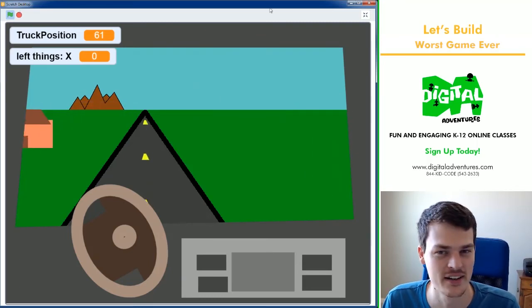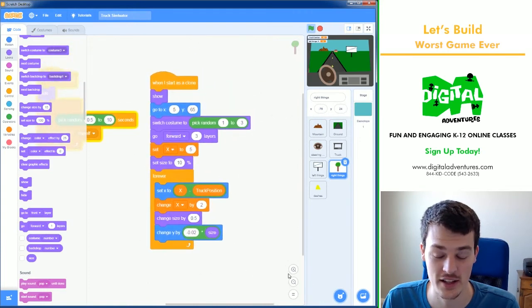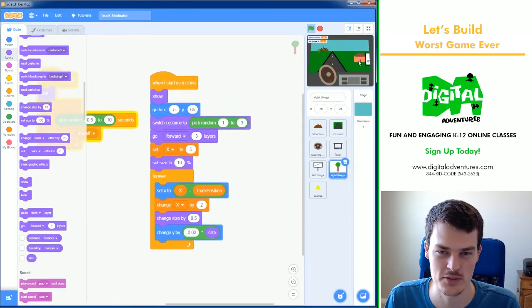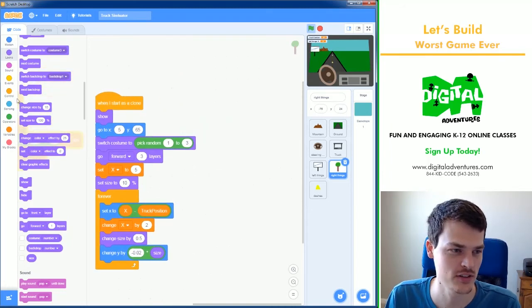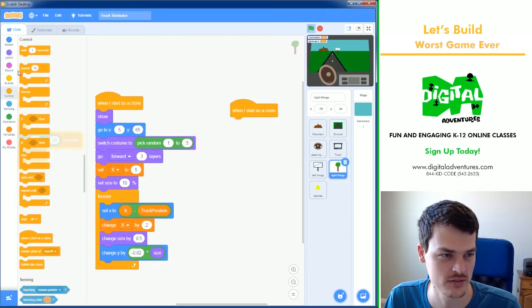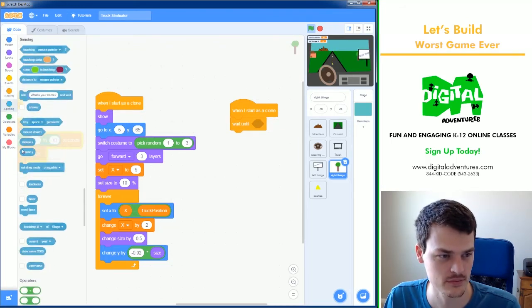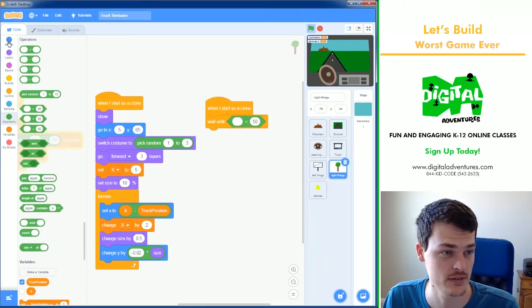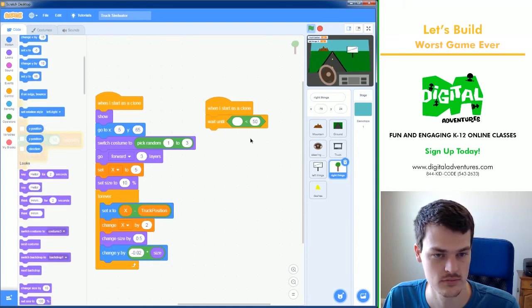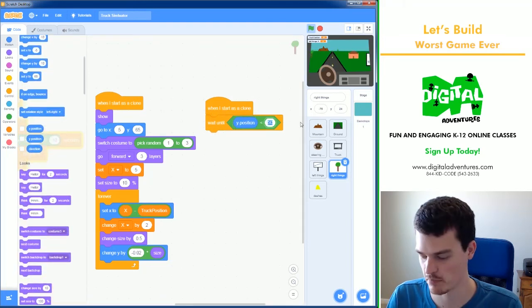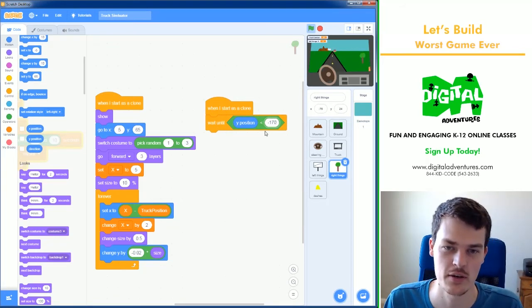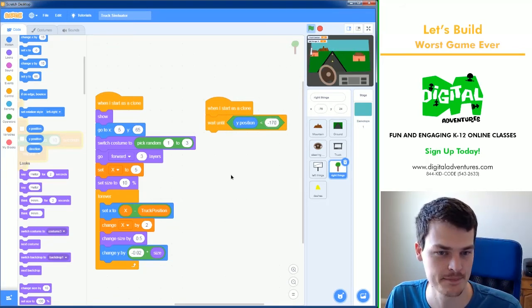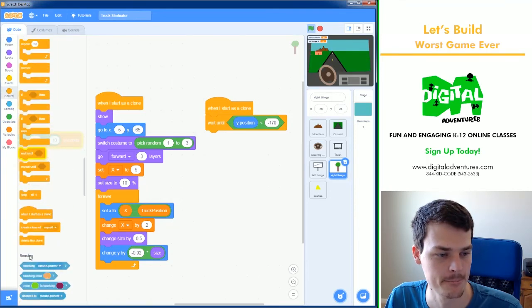There you go. One little thing I could do here, I kind of forgot, is we want to get rid of these when they touch the bottom. So you can do that with another when I start as clone, forever. Well, actually, no, let's do a wait until. It's easy enough. Wait until your Y position is less than, let's do like -170, so that way they get to about down here, and then we'll delete them, and we'll say delete this clone.